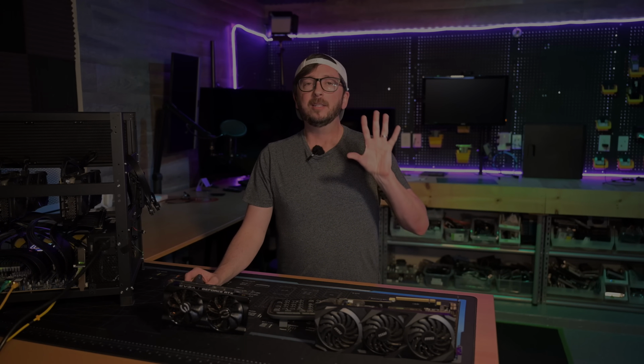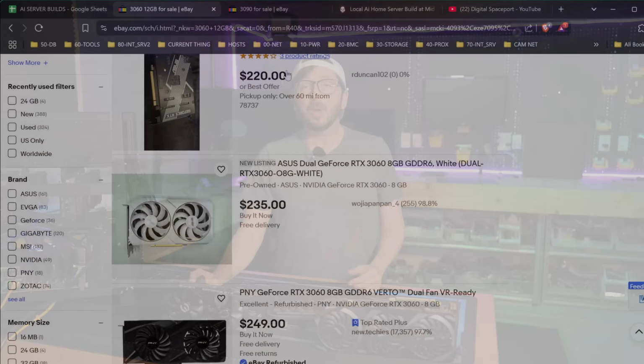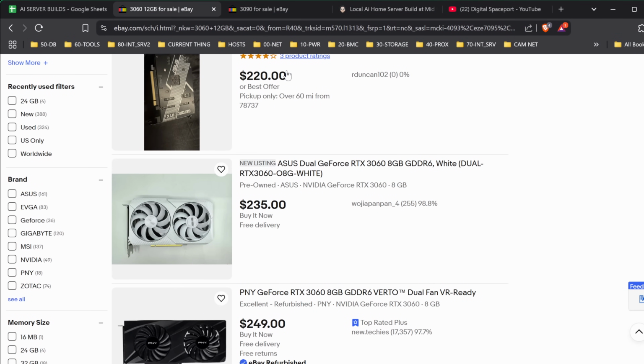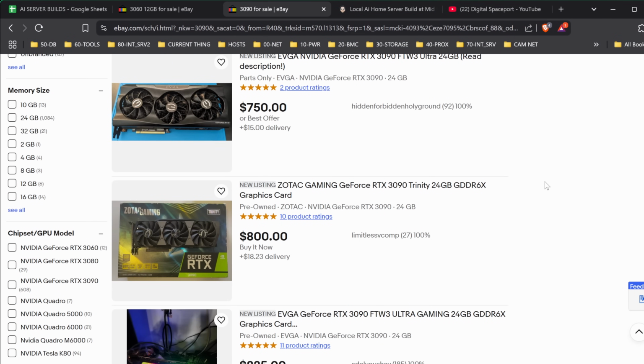So really quickly, taking a look at 3060s. I talked about these the other day. That one doesn't look like it's moved much. However, what does look like it is moving down, and I'm very excited about this one, is the 3090s. Be careful, there are some parts-only ones here.